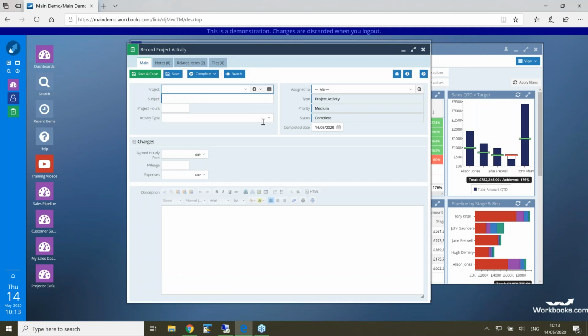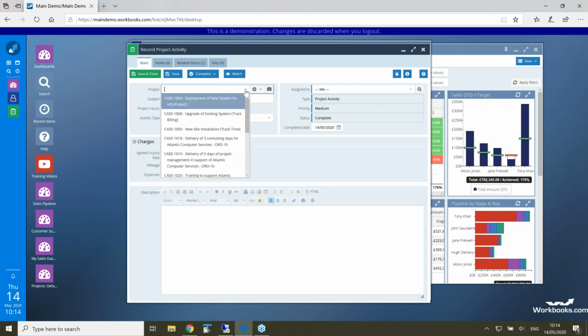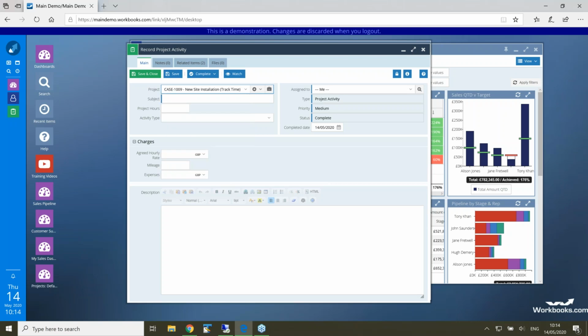And there's some extra information on this project activity. You can see here, we've got the normal fields over here, but I've got some extra fields. So this project activity may relate to a particular project. And in this example, we are using cases as projects as well. So there's a new site installation going on, and this was a particular conf call to organize site visits.